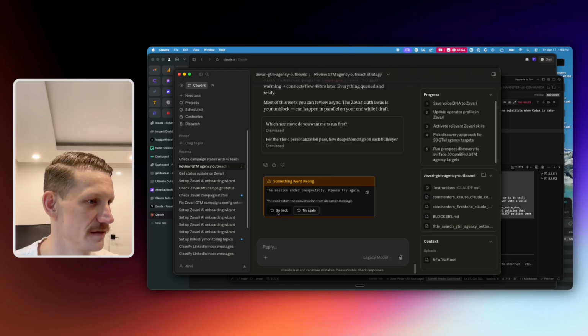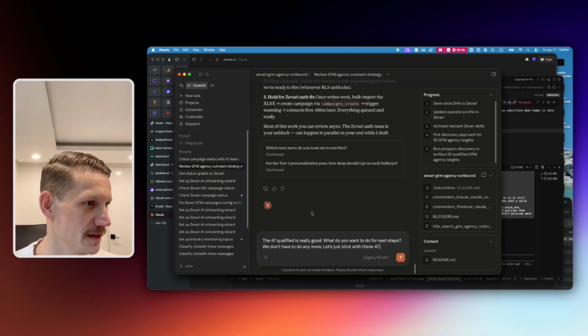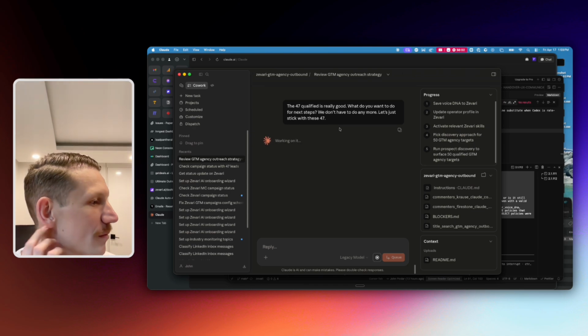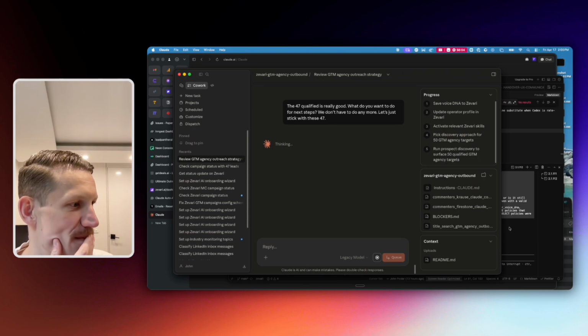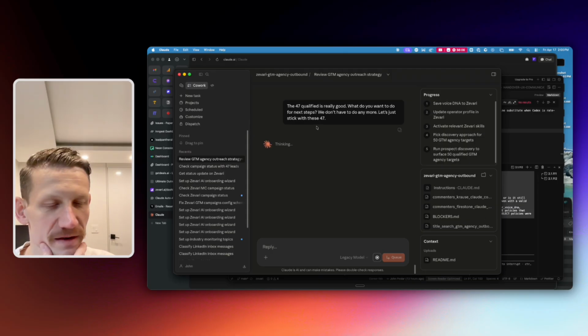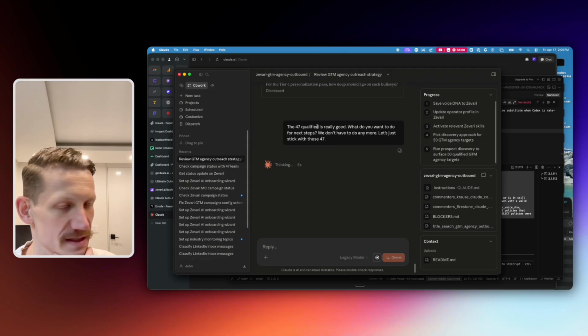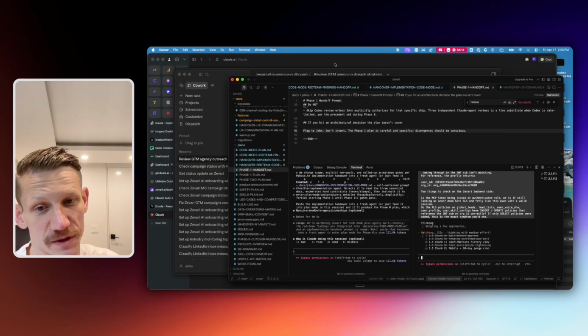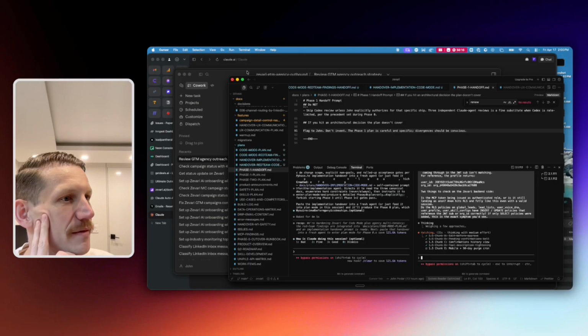Let's go back to this. Try again. We'll have it running while it's doing this stuff. We can still have it running through the other steps in the process here. So we can have multiple Claudes running at the same time, which is what we should all be doing.